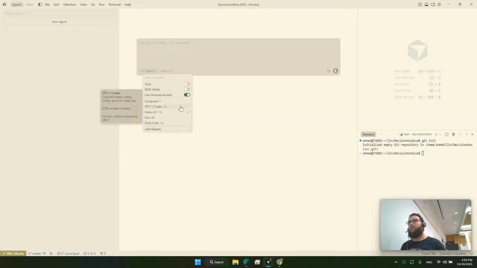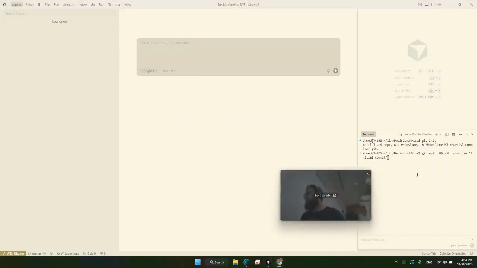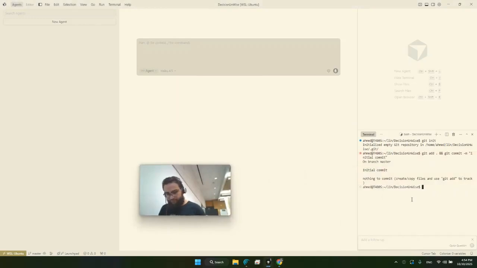Okay, so one key. How do I add models? How do I do ensemble mode? New agent, maybe? Yeah, so I wanted to do the initial commit on this repo. Oh yeah, fine.